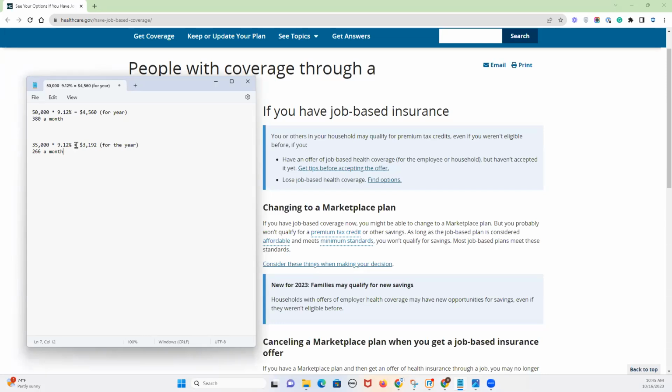Sometimes the employee gets paid bi-weekly or things like that, but you just need to know for the insurance, are they paying more than $266 a month for the insurance? Okay, let me go ahead and pull up another article here.